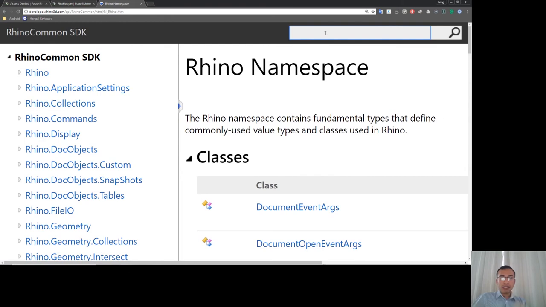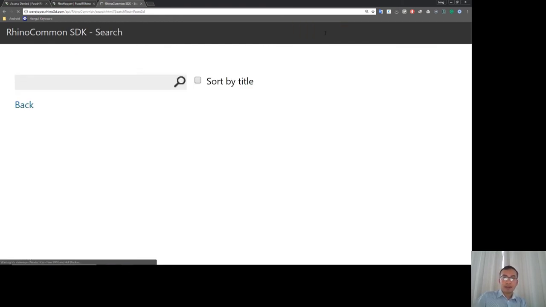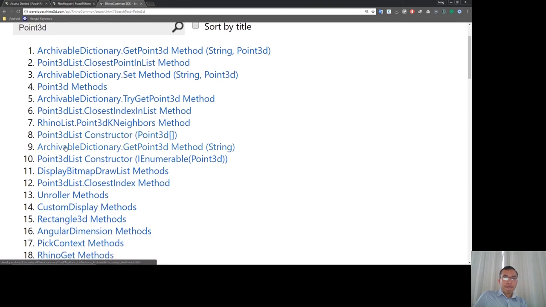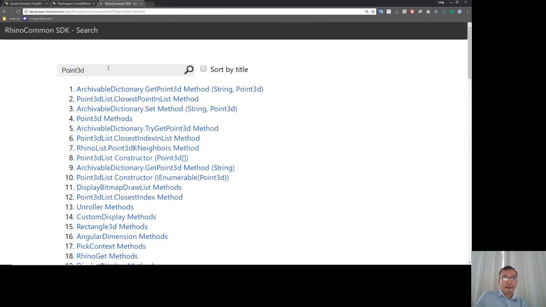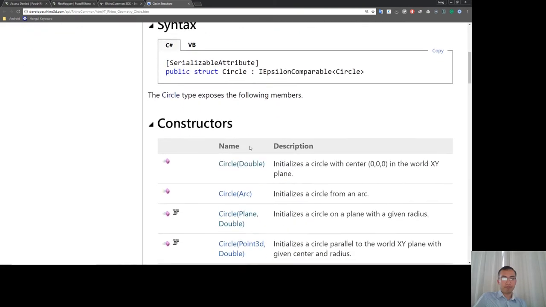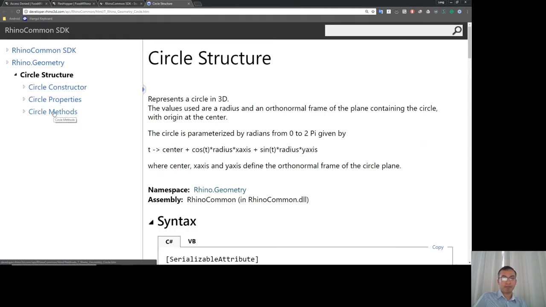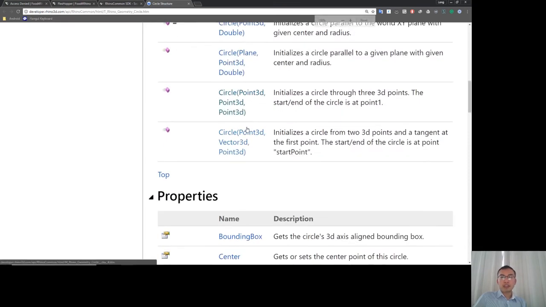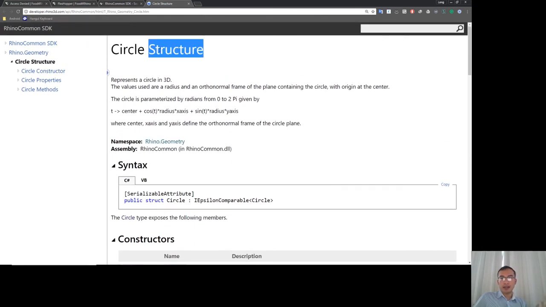So let's look at Point3D. Point3D struct. Okay, so Point3D, this is not a class, but a structure, but for now, it's actually identical to a class. Structure is, think of it as identical to a class for now. Tomorrow, we will talk about the important difference between a struct and a class, but for now, think of Circle or Point3D as a class, okay?